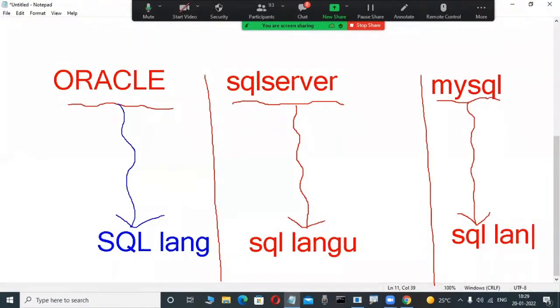Now what is my doubt? Many people attending this demo class have a doubt: are all these SQL languages the same or different? Whether you work on an Oracle database product, or your friend works on SQL Server, or another friend works on MySQL, all of you use the SQL language. But are these SQL languages the same or different? Only one answer is correct.